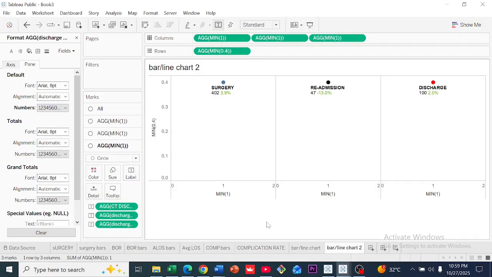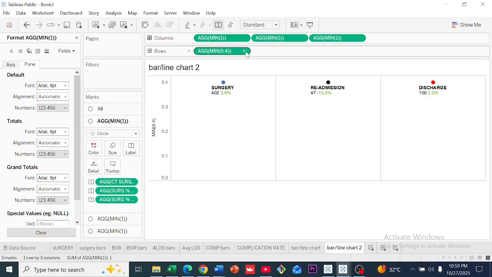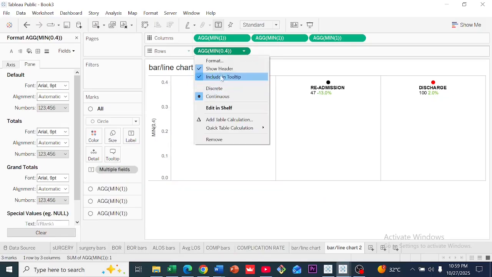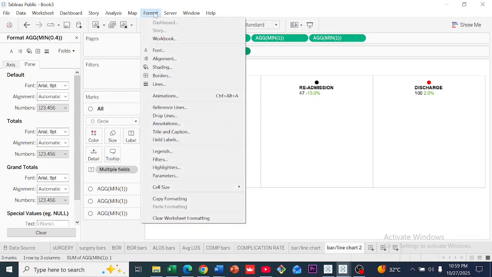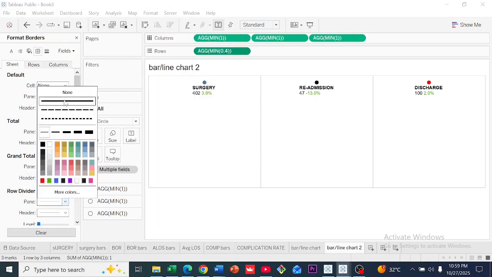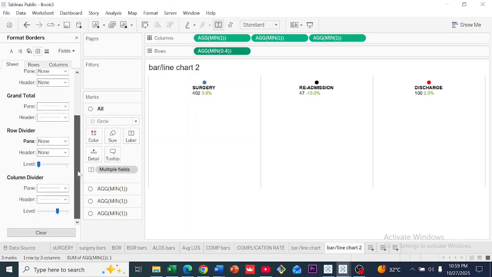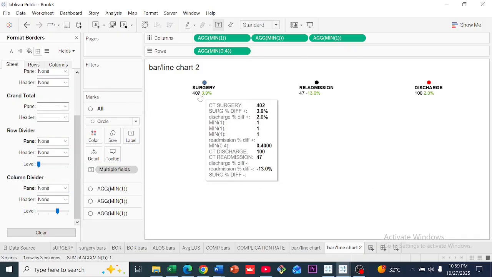All right, so we can now go ahead and hide these and clear this up. So go to format, borders, row divider should be none, column divider should be none as well. All right, so you could see now we have surgeries.